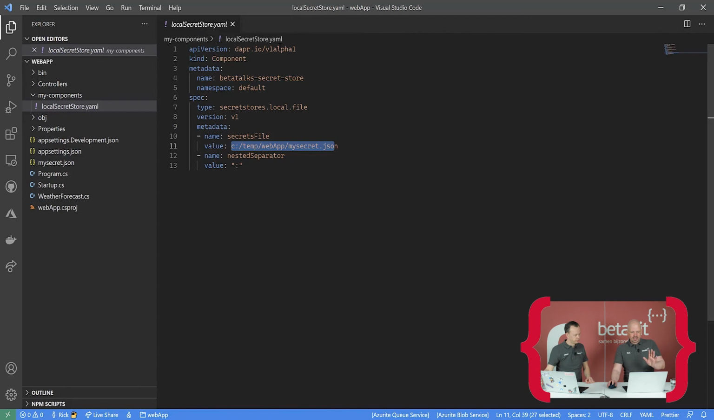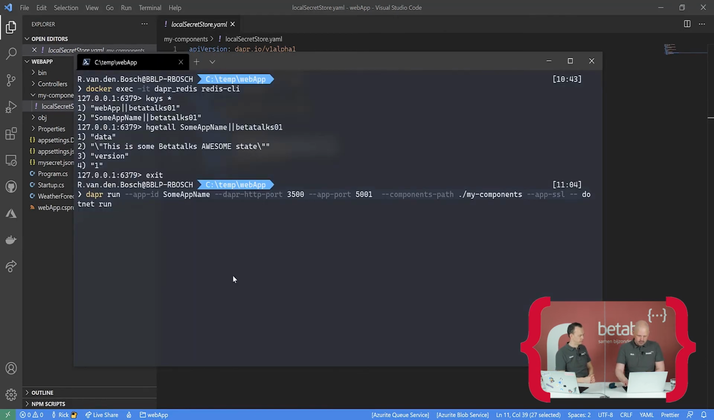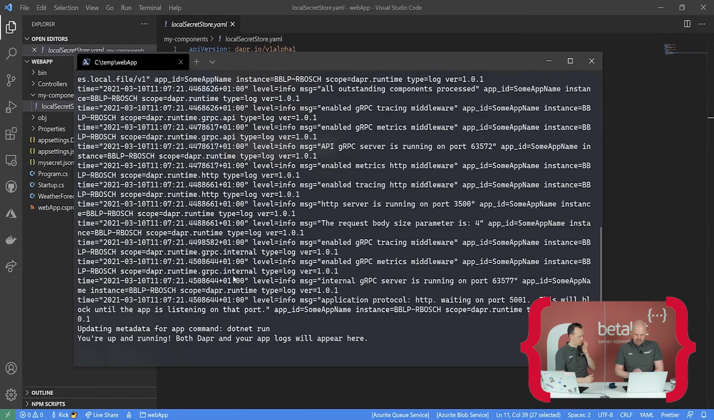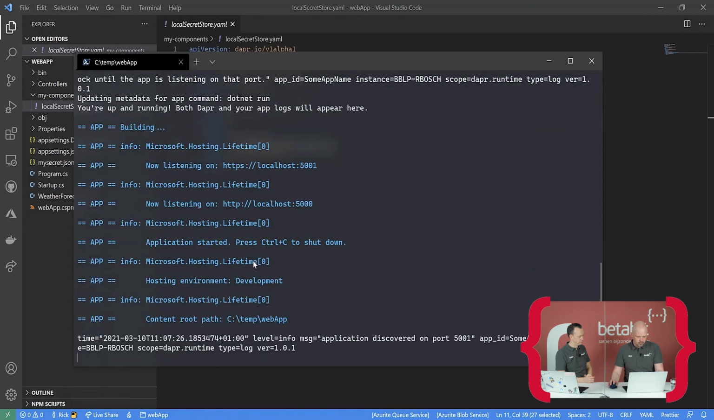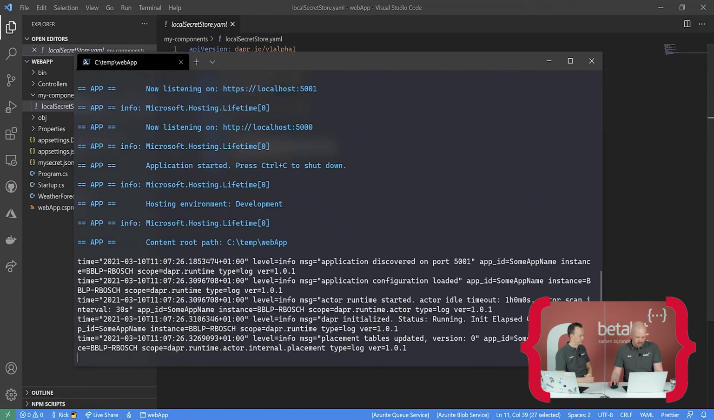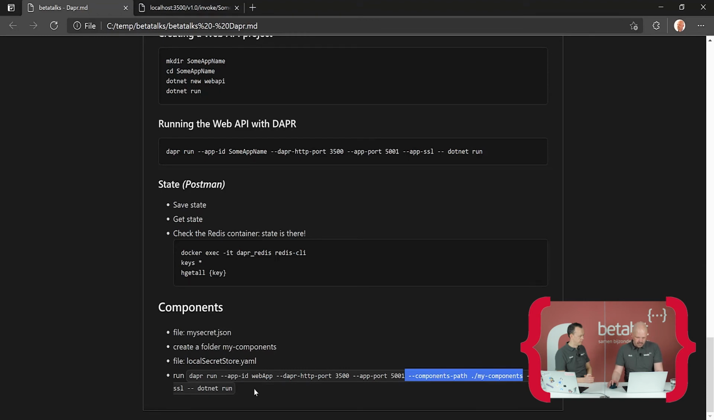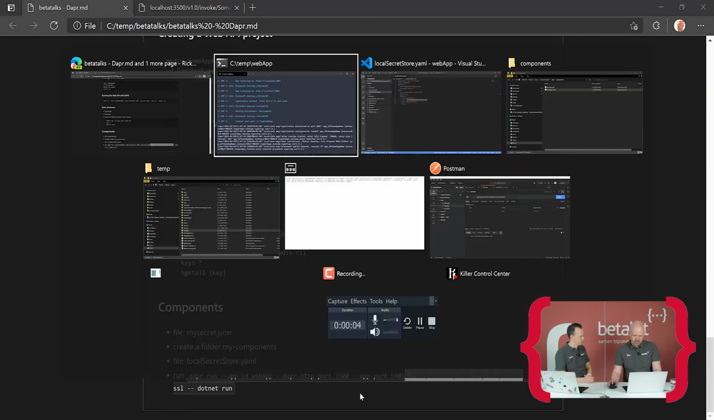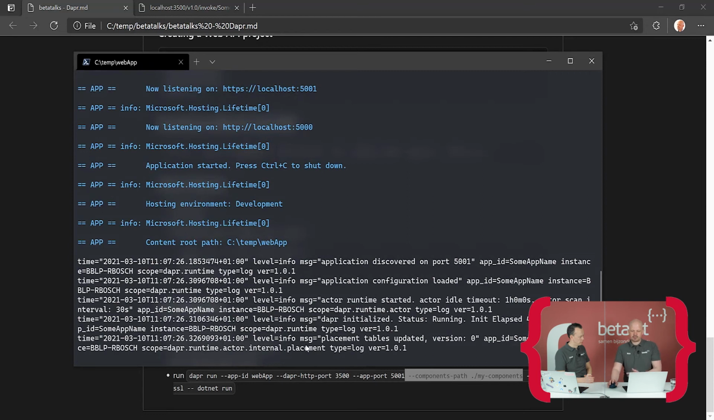Okay, so cool. Within the project you could specify a component location for project-specific components, and here you have your machine-specific components. So I have this local secret store here, and then if I run specifying that I actually want that component to be available, now I have my Dapr environment up and running, and my secrets are now being provided through the Dapr endpoint.